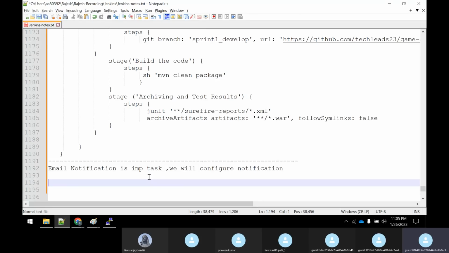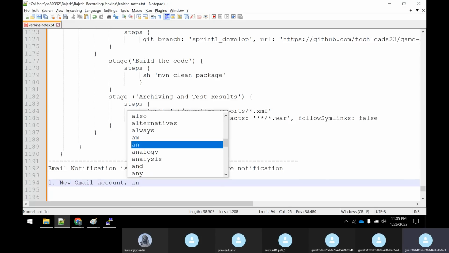Okay, so now guys, there are many ways for implementing email notification. One, you can create a new Gmail account only for this purpose, and you can configure it.